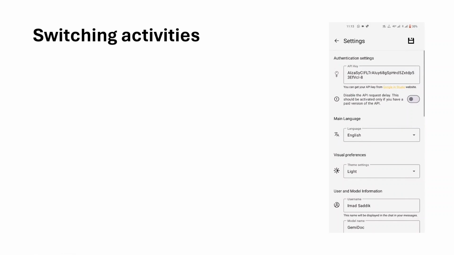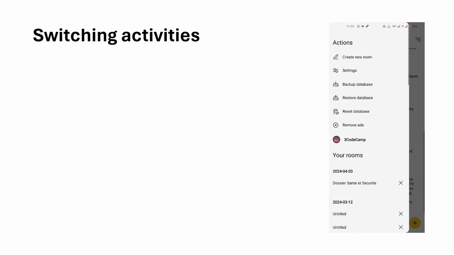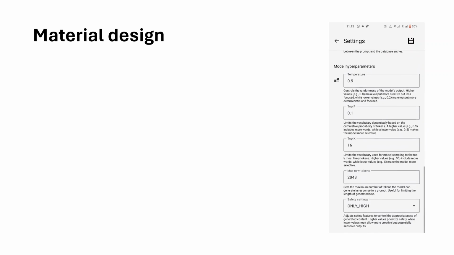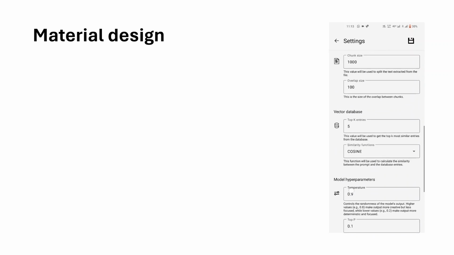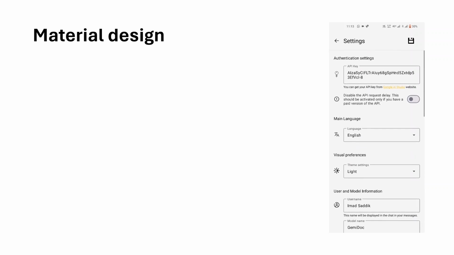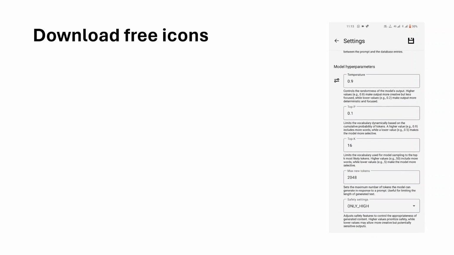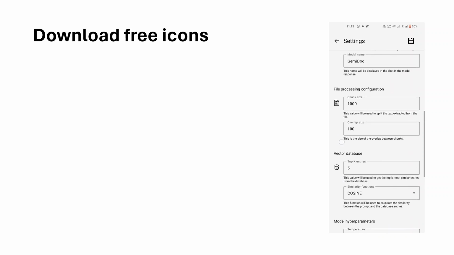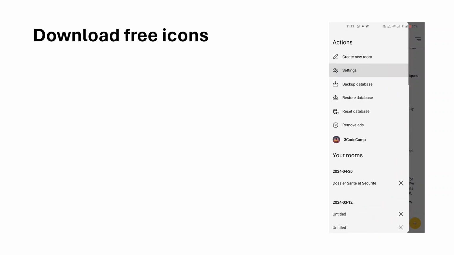I will show you how to switch between activities, for example, how to move to the settings activity and how to go back. I will show you how to integrate material design so that you can add, for example, the switch that you saw there, the drop down and other good looking components. I will show you how to download free icons that I have used in this application, such as the save button, the go back button, this database icon, etc.